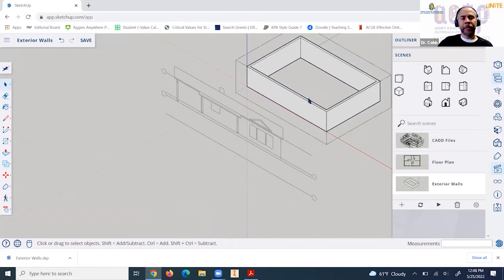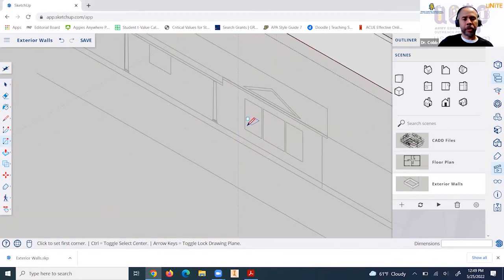You know that you're in edit mode because of the bounding box that shows up around the edge of the object. We're going to use the rectangle tool in order to create the shapes for the window openings. So we'll select the rectangle tool. We will come into the elevation view reference file and click on one of the corners. So we want this to be locked on the green axis.